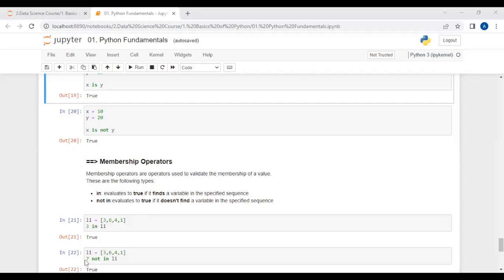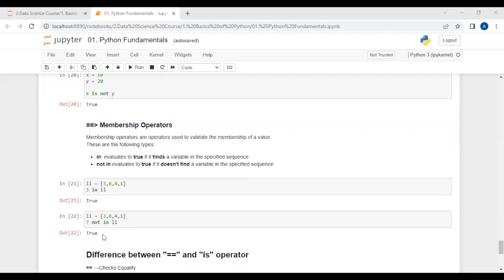Now let's see, is 7 present in Li? No. And I've written 7 not in Li. Is it true? Yes, obviously 7 is not present in Li, and therefore we get true for that as well.